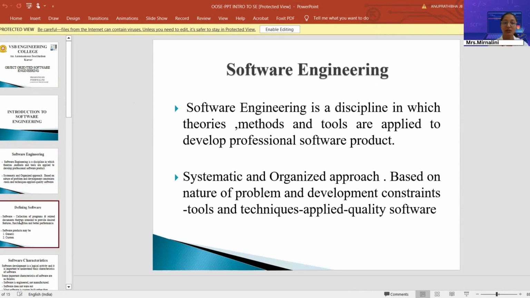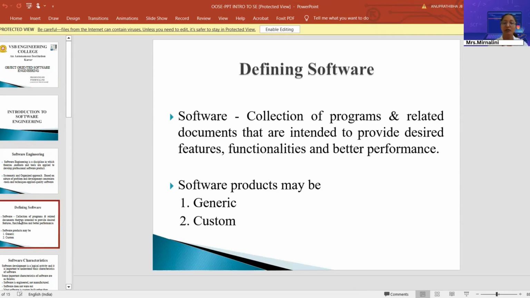Next is defining software. Software is a collection of programs and related documents, whereas a program is a collection of various codes. Software is a collection of programs and also the documents that are related to it, so that it is intended to provide the desired features, functionalities, and the performance for the betterment of the software.